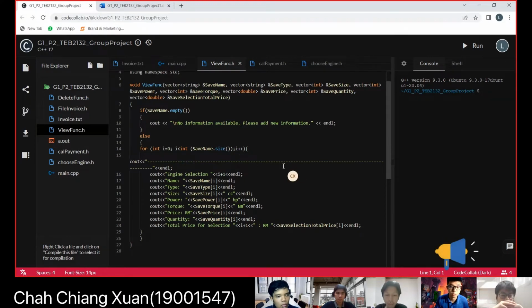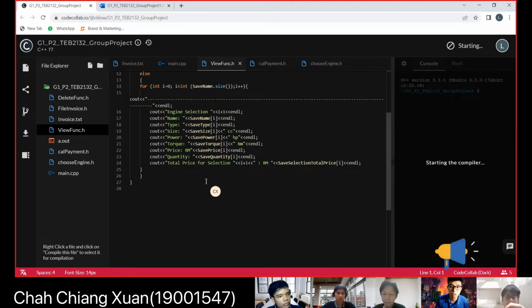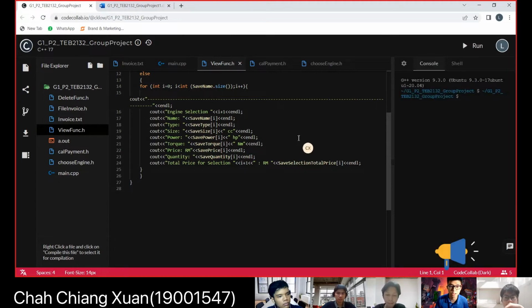So it will display the first engine. First it will display the name of the engine in element number 0. Then it will display the type, size, power, torque, price, quantity, and total price for selection for element number 0. Again, i plus 1 will proceed to the next element, and this will just keep going until it reaches the last element.